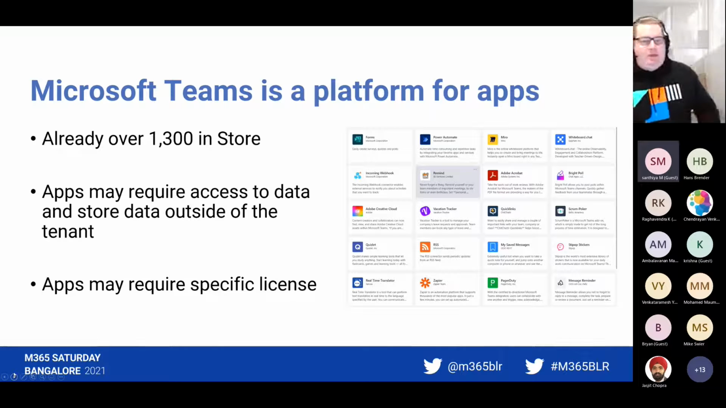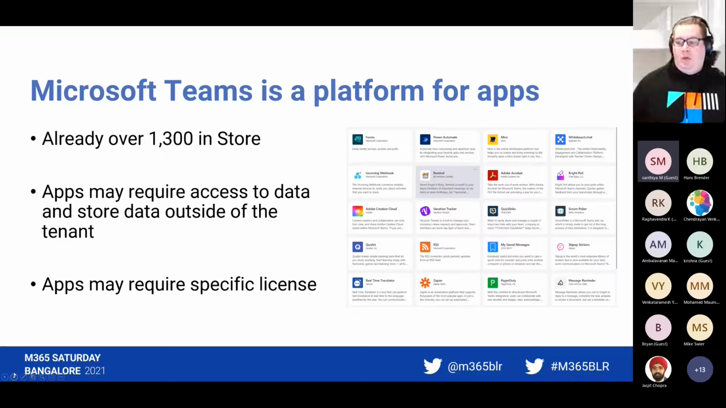I think we can say that Microsoft Teams is a platform for apps. There are already over 1,300 apps in the App Store, of course Microsoft apps, but there are a lot of third-party apps. I think the majority are actually third-party apps made by vendors, which have been published through the Store, available for users to use. And by default, all of these apps are available for all of your users to install in Teams and start using. And here you can see just a fraction, so for example quite common apps like Miro or RSS feed and Zapier and those kinds of things.